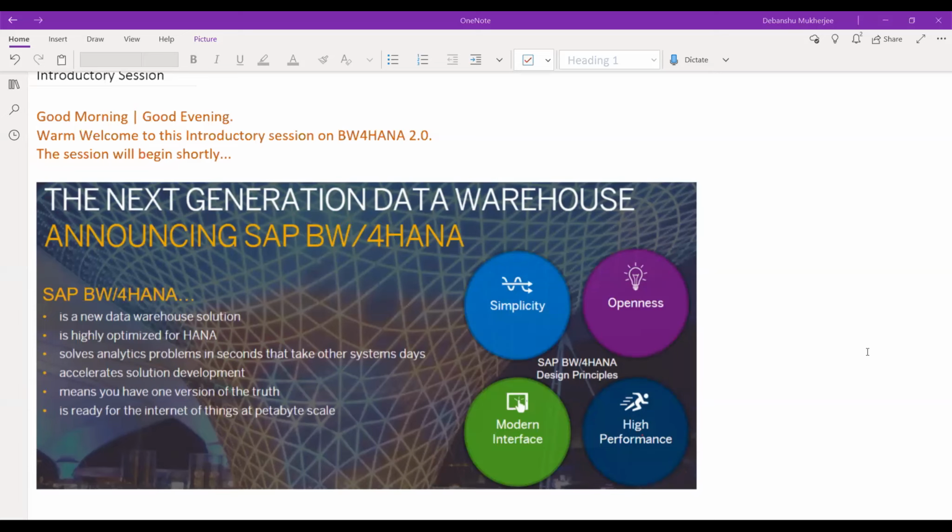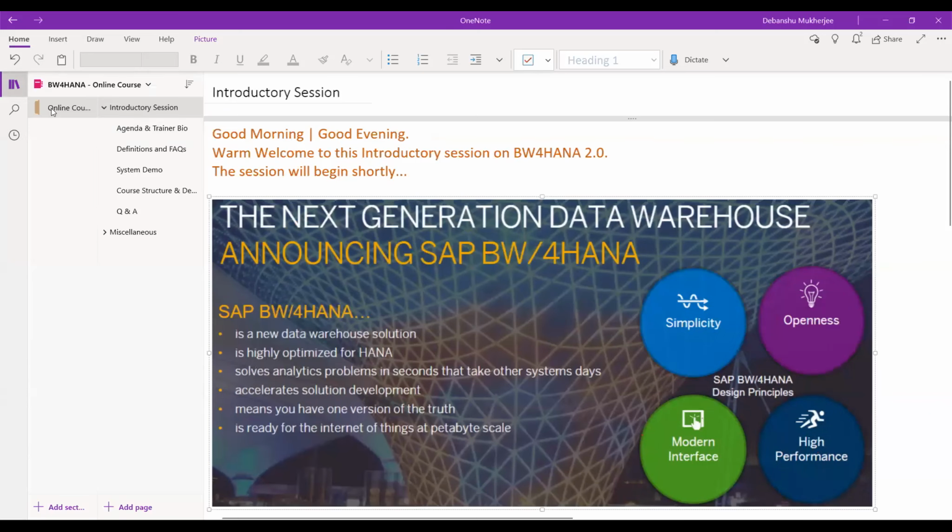BW4HANA is SAP's next generation data warehousing software, which is simple, open, fast, and comes with a brand new and contemporary interface. Today we'll talk a lot about BW4HANA. We will also see it in action as a quick demo in the system, and also we'll try to answer your questions at the end. So without any further ado, let's get started.